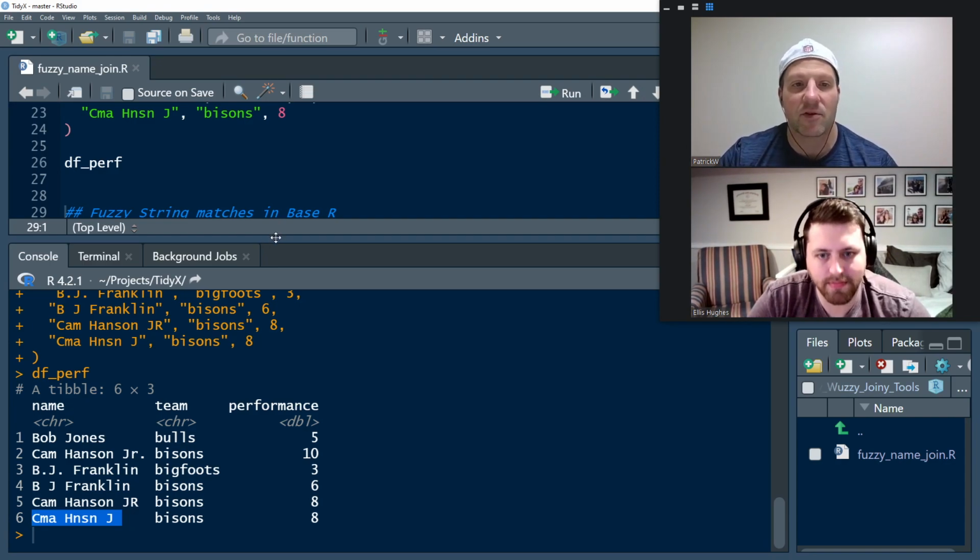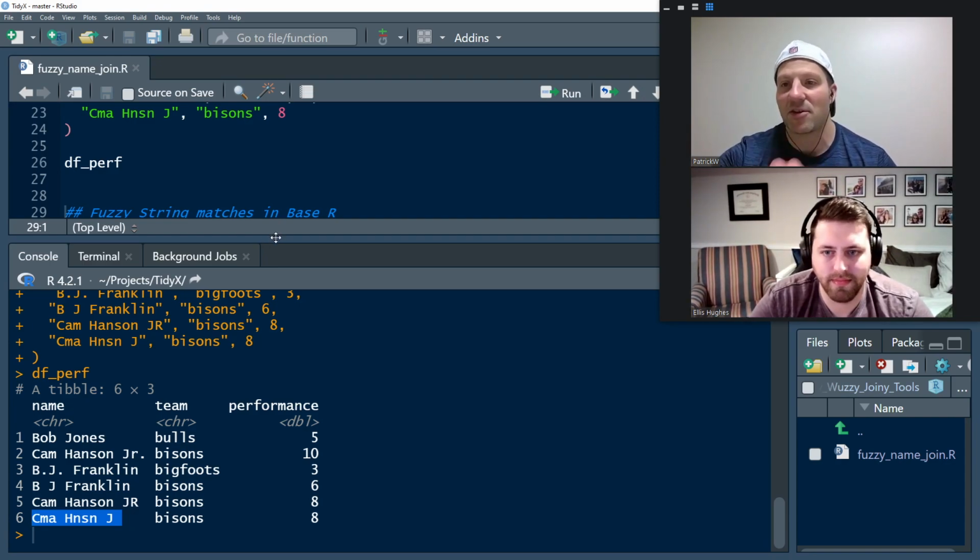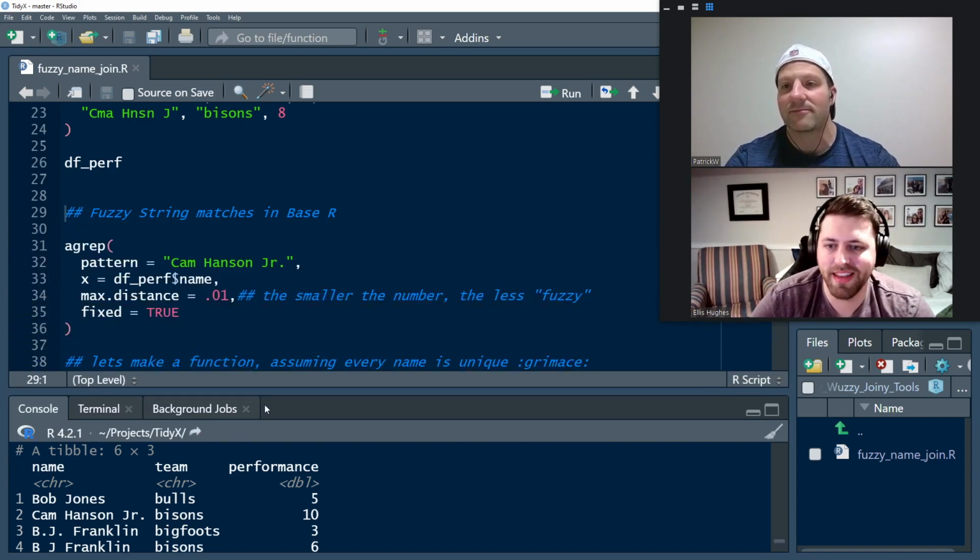I did it in Tidyverse with Wuzzy Joiny. Ellis is going to go first and walk through his solution. Yep. Yeah. So we're going to use that.